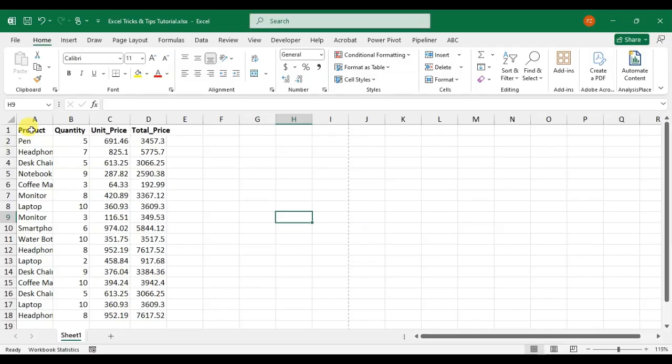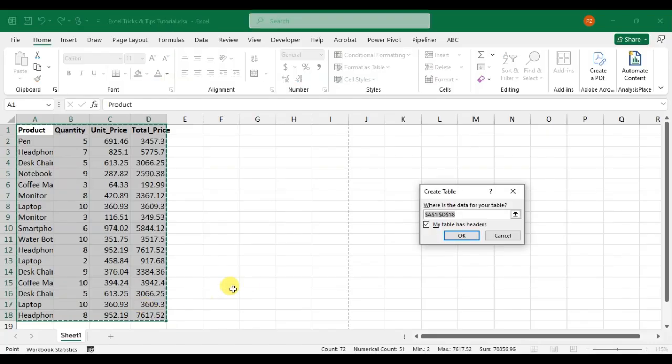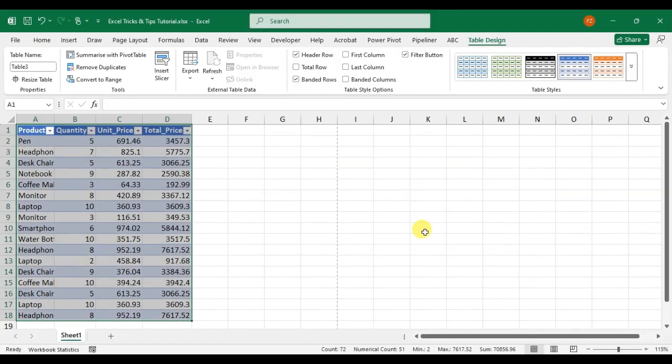Simply select the entire data. So I just drag and select here entire data. Then press the Ctrl T to convert this table. And here you can see the create table dialog box is open. Click on OK to convert this data into table. With this table design tab also here added.